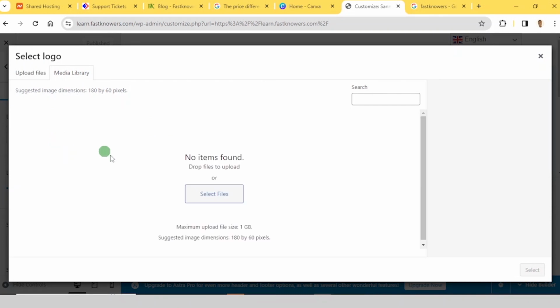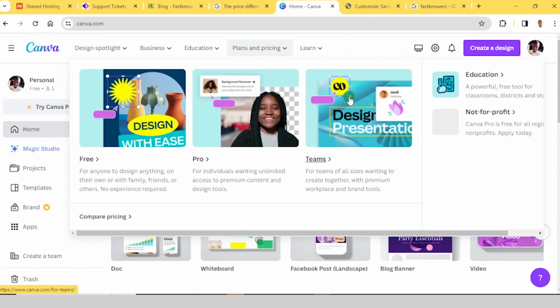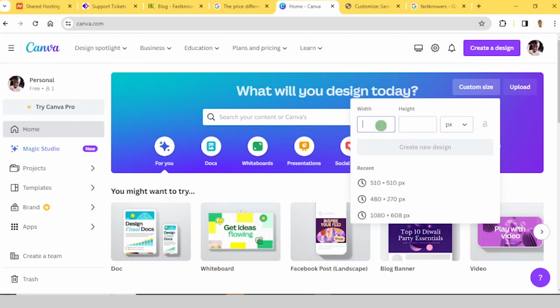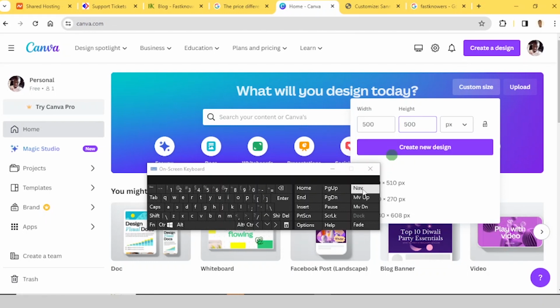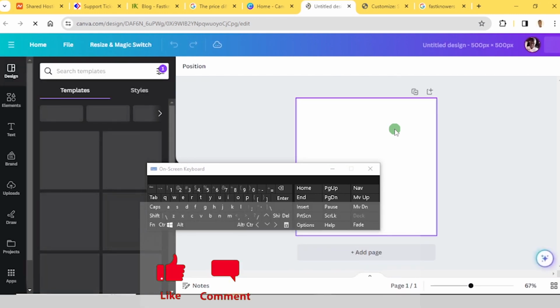We don't have any media on our website presently, so we are going to design it. We are going to go to Canva and click create design. You can enter your custom design size here. So I'm going to enter 500 by 500 pixels. After everything, you click create a new design. For more information about Canva and how to use it, simply open the description of this video. I'll drop the link in the description.